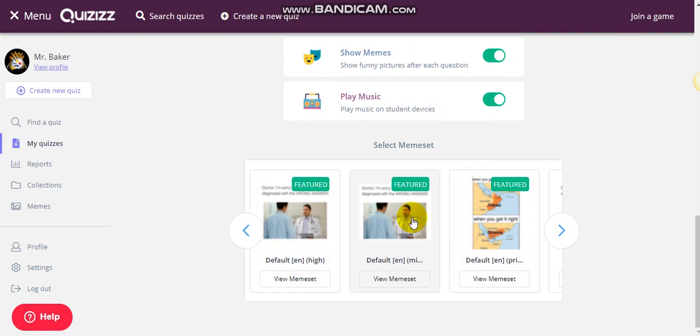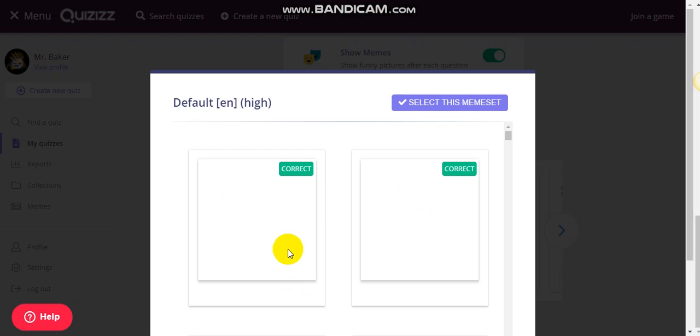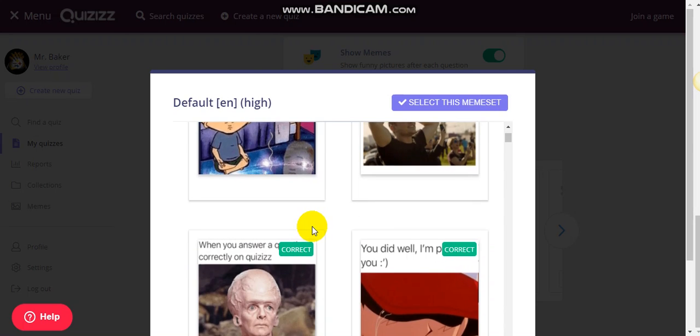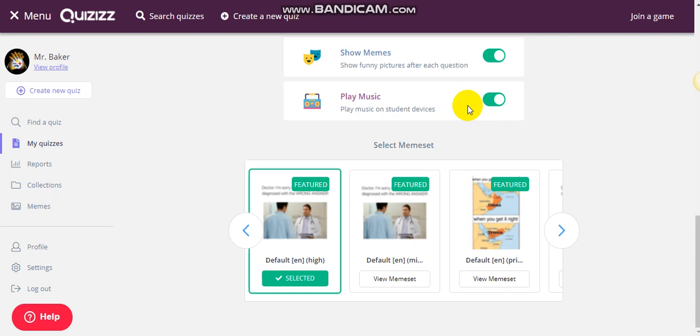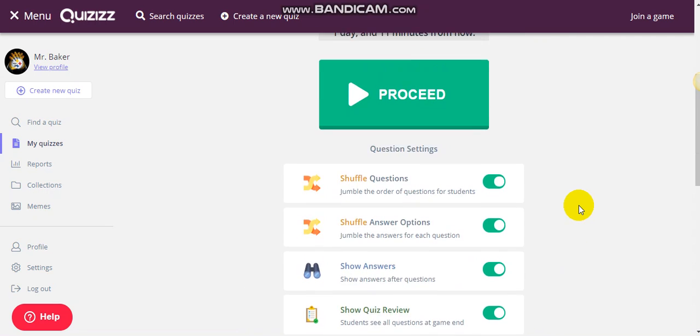Here's where you can select the meme set that you want. You can view the meme set to make sure that you're using grade appropriate memes for the positives and negatives. It has them listed down here. The High means high school, M is for middle school, and the PRI or primary is for primary. We'll go ahead and select the high school meme set.